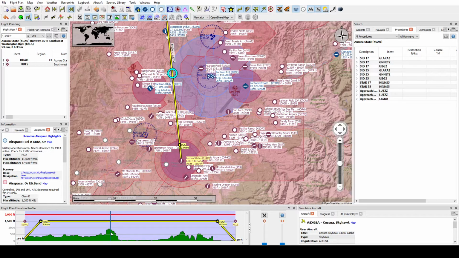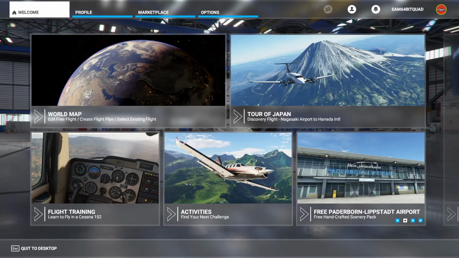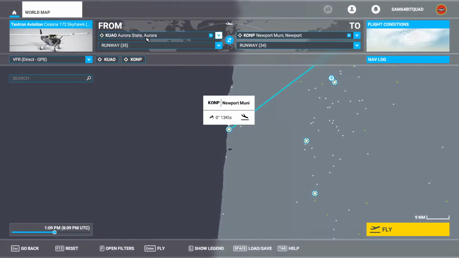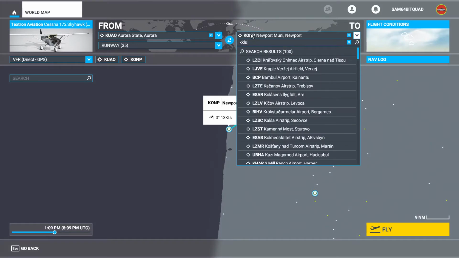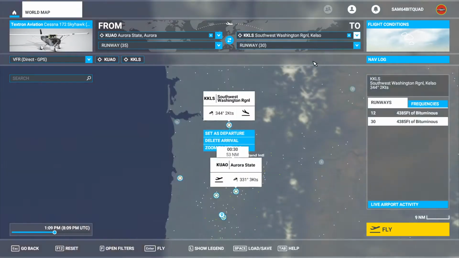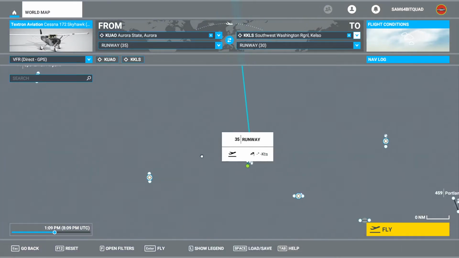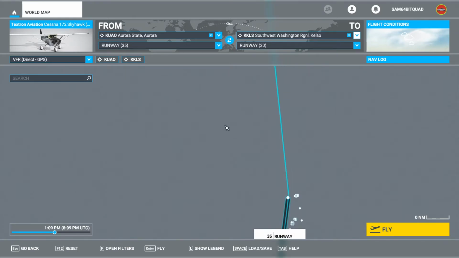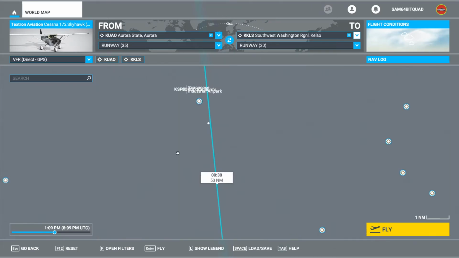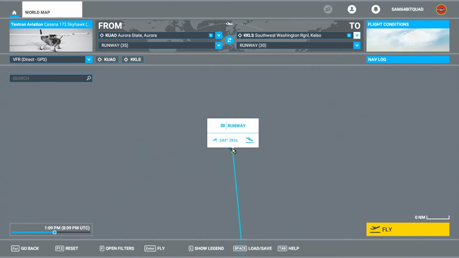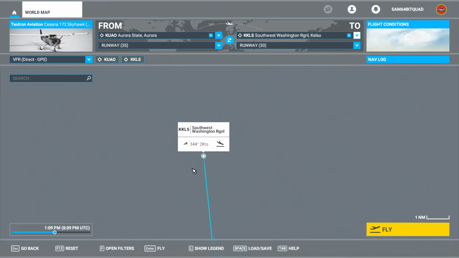Let's switch over into Flight Sim and put this in. So we're going to go to World Map. We're going to go KUAO, and we're not going to do Newport, we're going to do KKLS, Southwest Washington Regional. That's going to be set as arrival, that's good. Let's check what we got runway wise here. Let's plan to take off to the north from out of Aurora. We're going to go this way. And our runways are like that, so yeah, that'll look good.